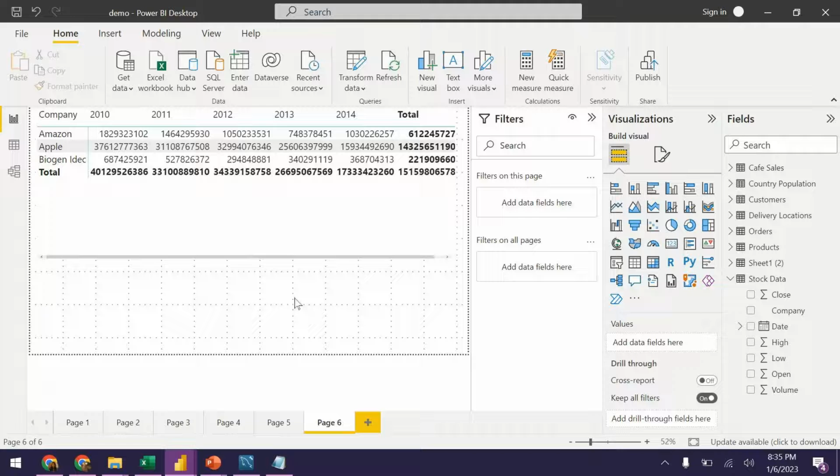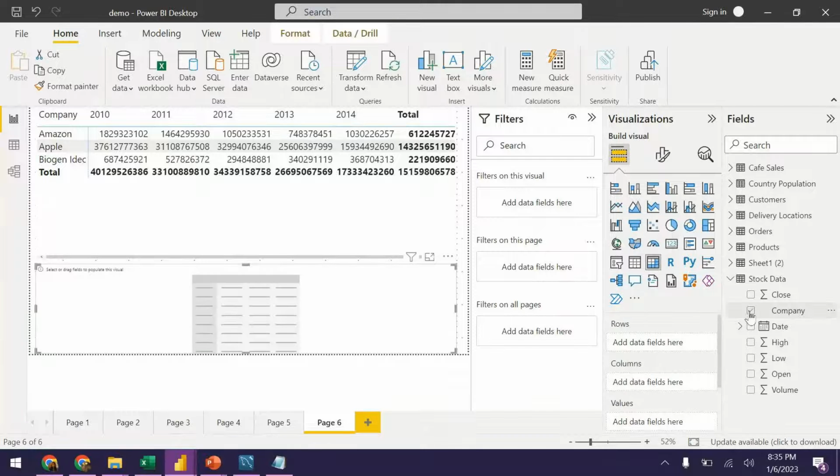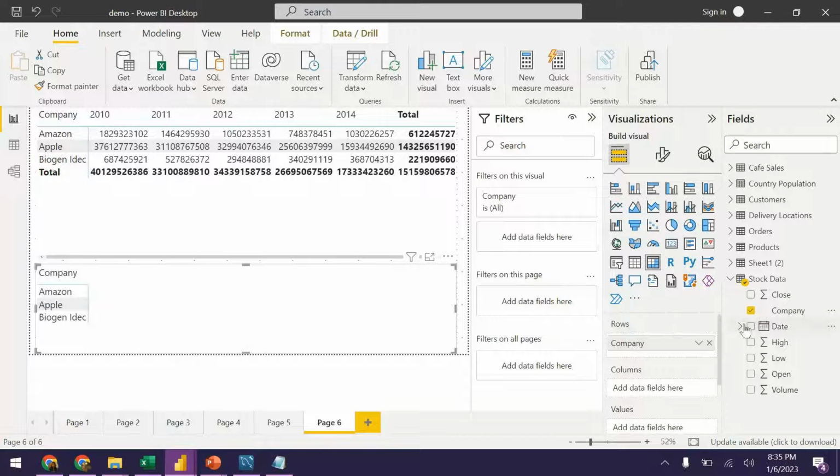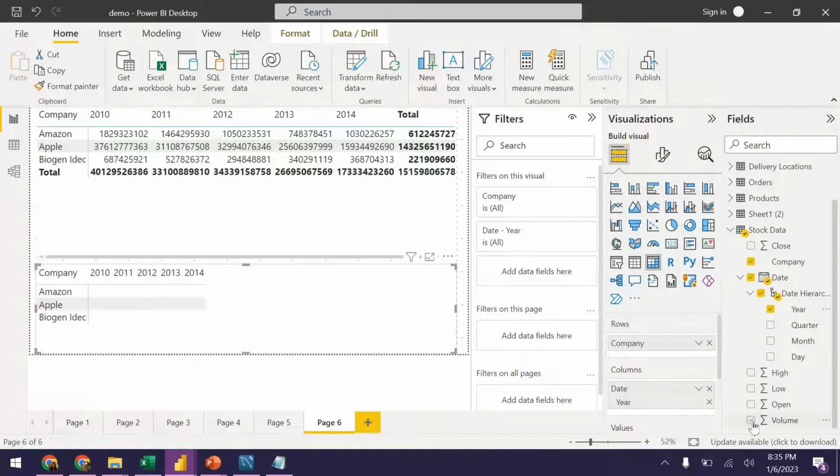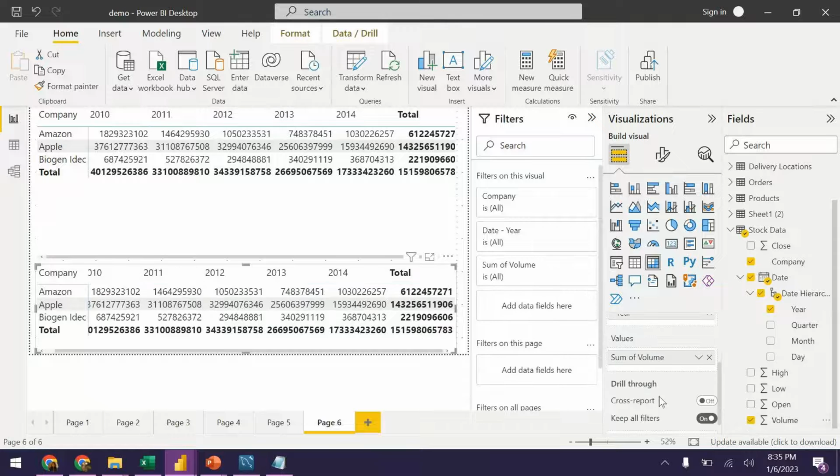For the last one, we are creating a matrix chart because we want to view year and company wise data. Here I have created a matrix chart, clicked on matrix, and then selected company on the rows, year on the columns. From here I extracted year to the columns, and then volume in the values. So we get a matrix chart.